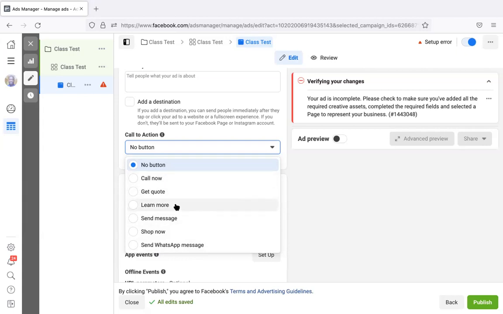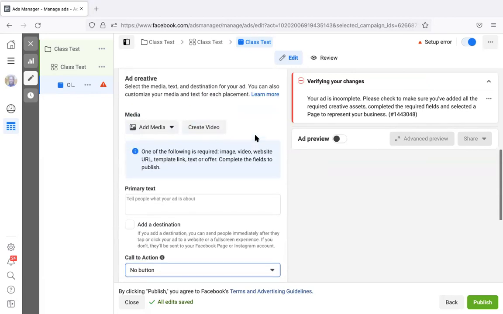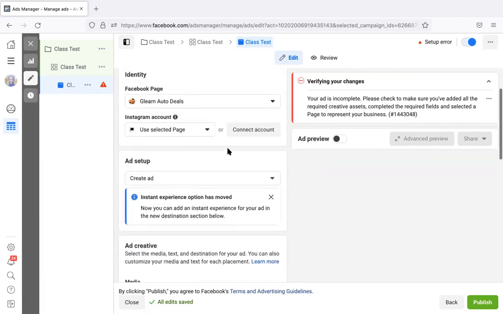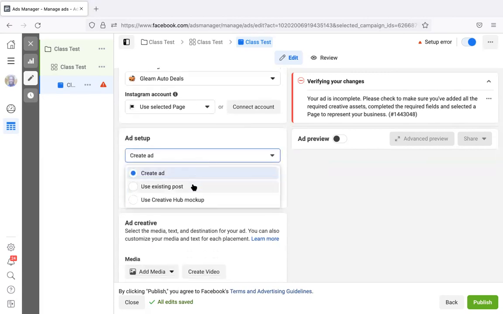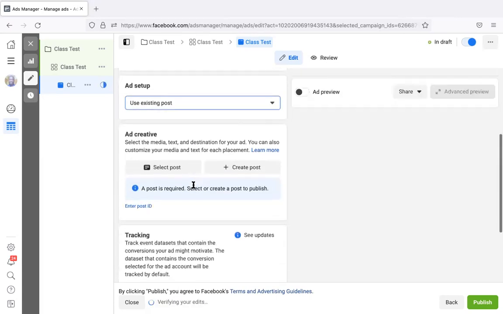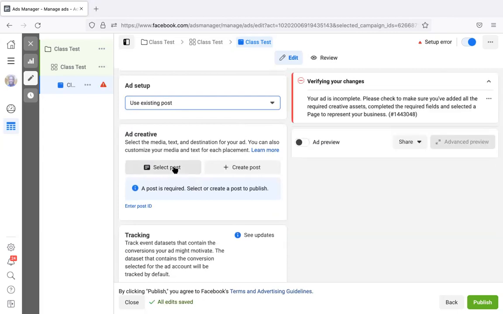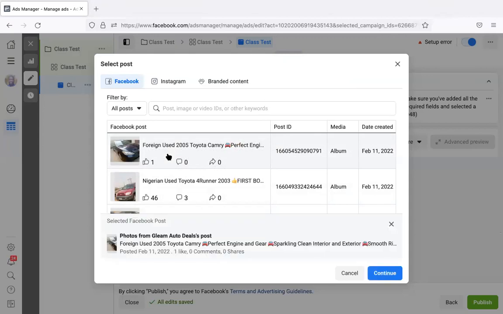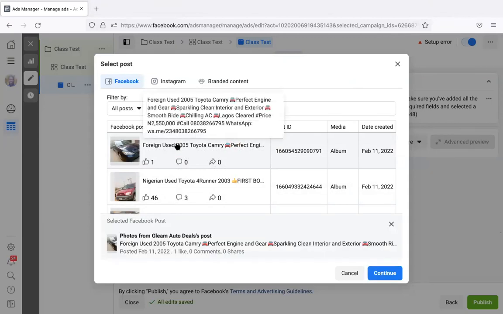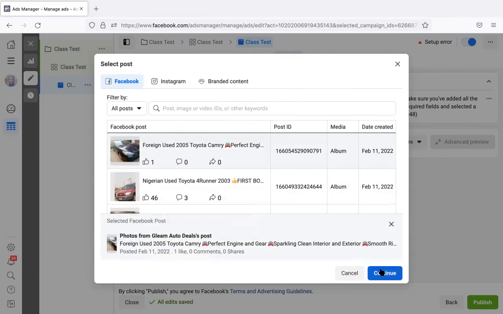Get a code is another one for landing to a page. Learn more is also for landing to a page. But for the sake of this training, you can explore more. So I would just pick use existing posts. So it takes me to select posts. I can select from the list of posts I've made on my page. So let me select that, continue.